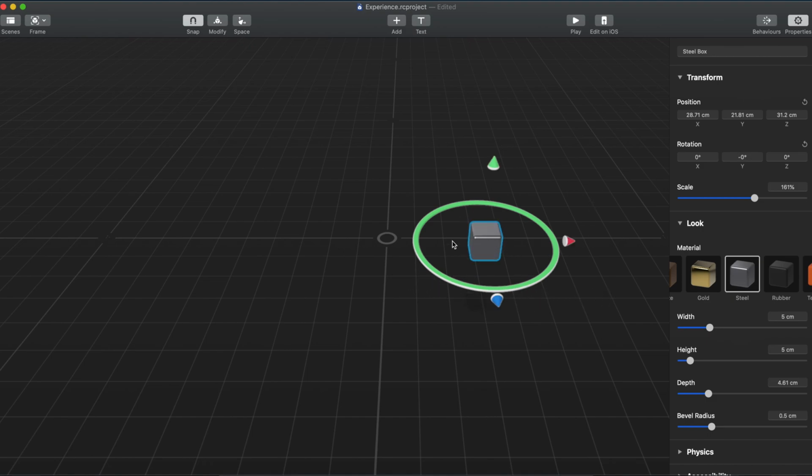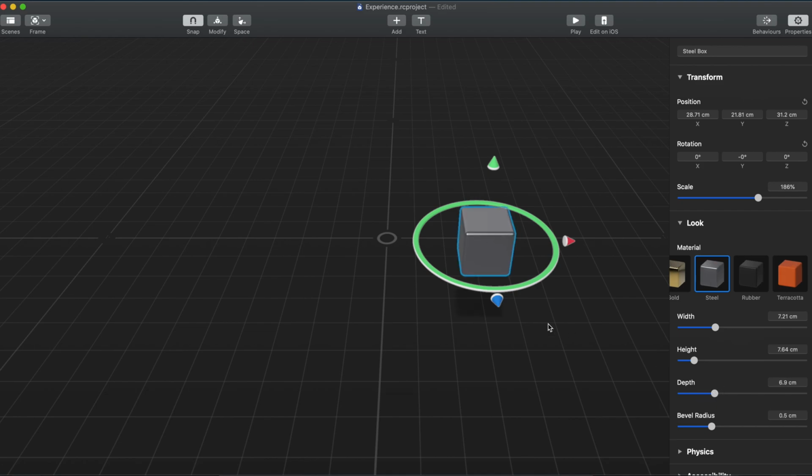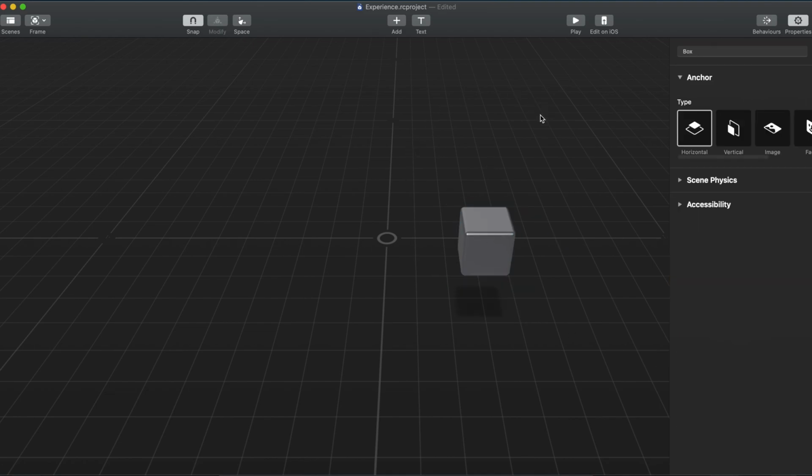And while the cube is selected, we can change the properties of this cube by going to the Properties tab. So we can change the position, rotation, and scale of this cube from here as well. We can change the look of this cube. And we can change the width, height, and depth individually as well. And if we click outside, it gets deselected.